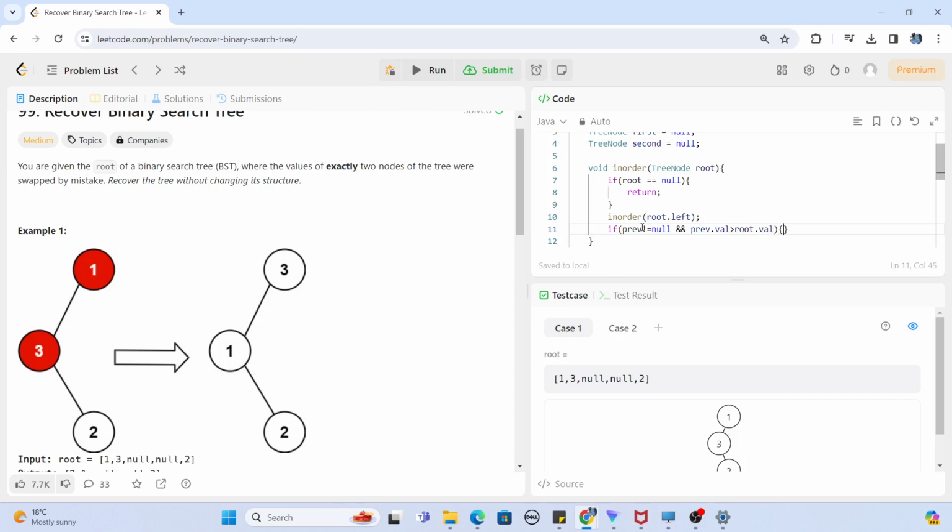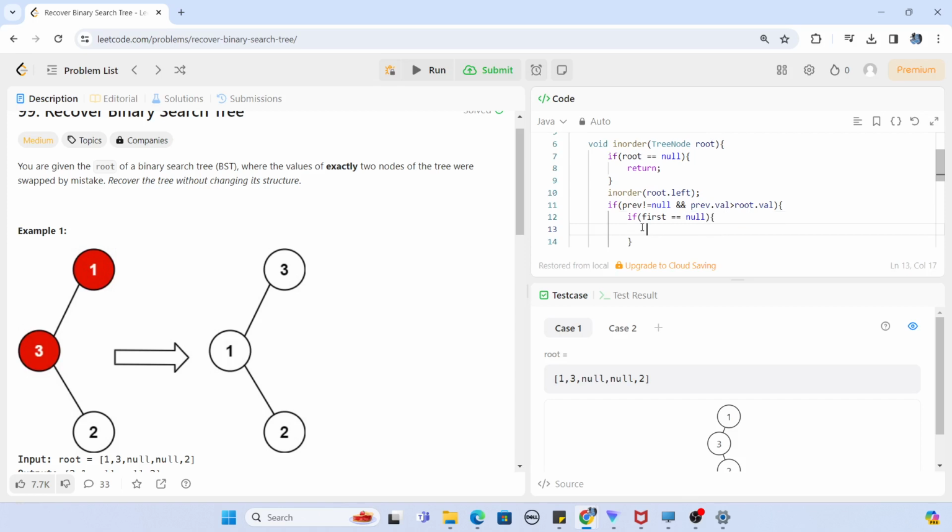If it is greater than the current root value, that means we need to find out if the first incorrect node has been found or not. So if first is equal to null, then it means that the previous node was incorrect. So first becomes equal to previous.